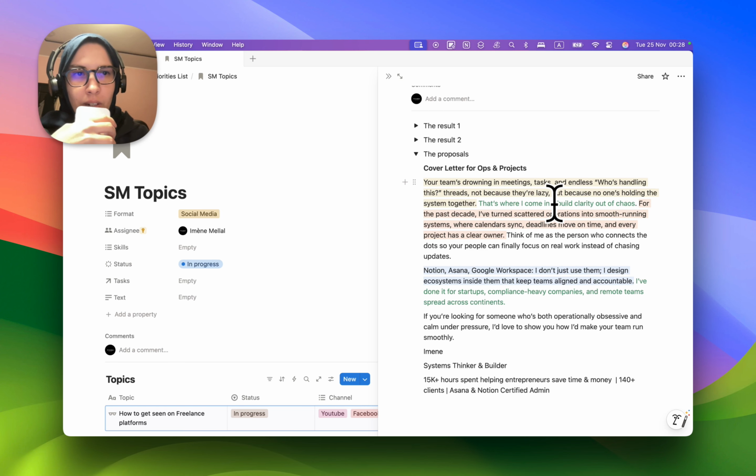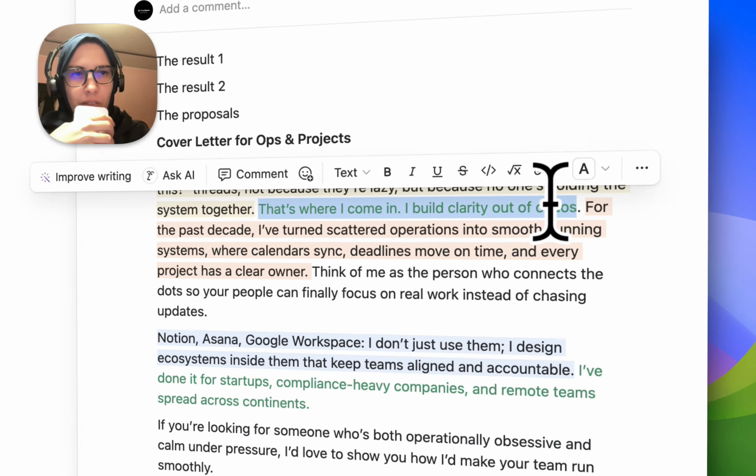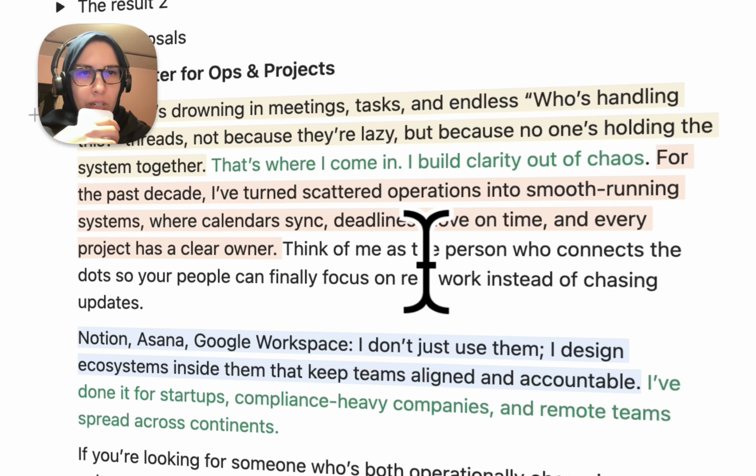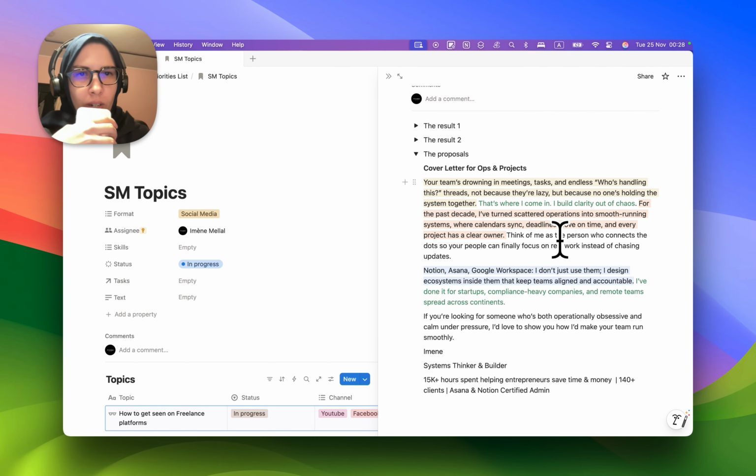That's where I come in. I build clarity out of chaos. See, this is where I'm positioning myself as the solution to this problem. We started with the pain point, and then we are talking about the solution. For the past decade, I've turned scattered operations into smooth running systems where calendars sync, deadlines move on time, and every project has a clear owner. Think of me as the person who connects the dots so your people can finally focus on real work instead of chasing updates.